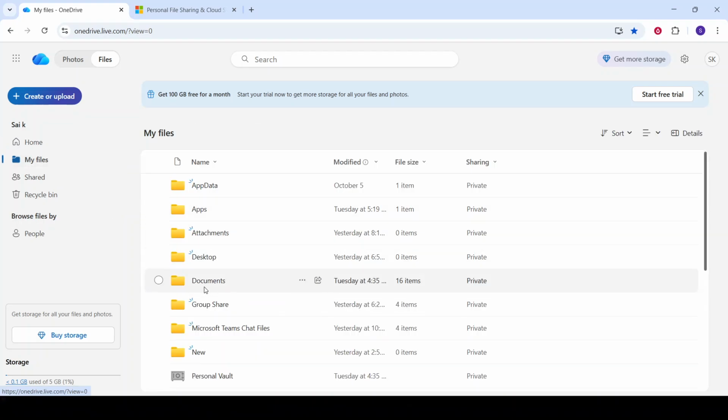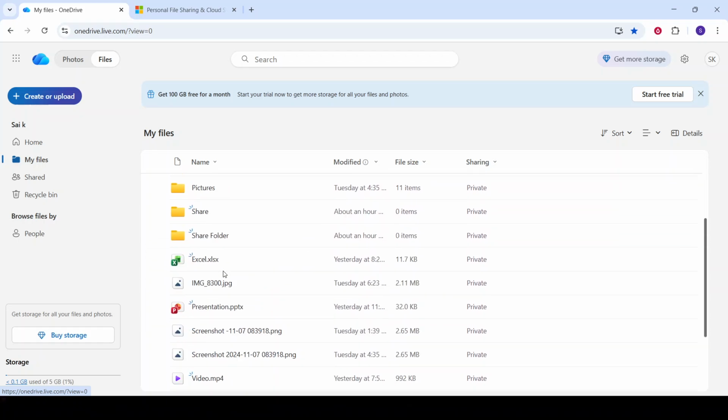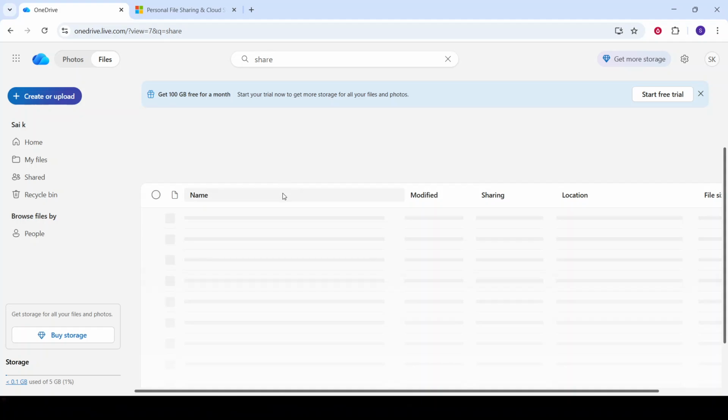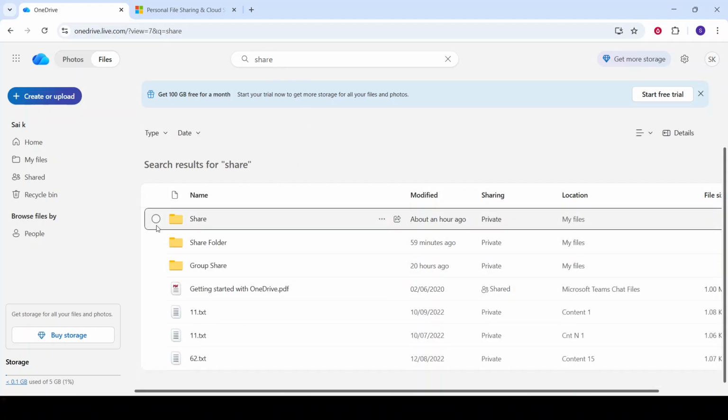Take a moment to locate the files you wish to delete. If you're having trouble finding specific files, you can use the search bar at the top of the page. Just type in the name of the file you're looking for, and it should appear in the list of search results. This feature is particularly helpful if you have a large volume of files stored.